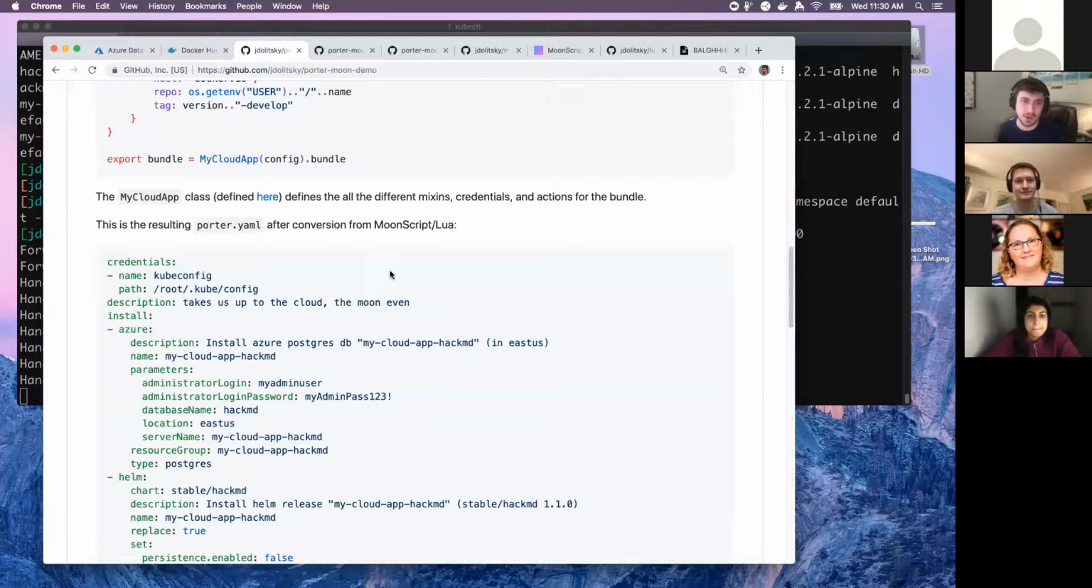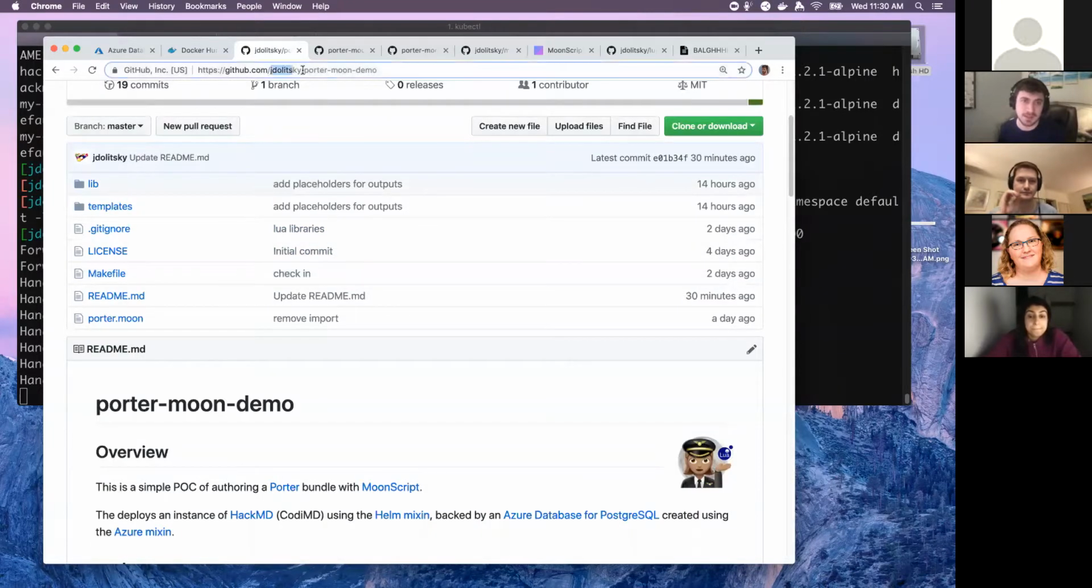Yeah, that's it. If you want to check this out, the source is at jdolitsky/porter-moon-demo, and I put a link in the notes as well.